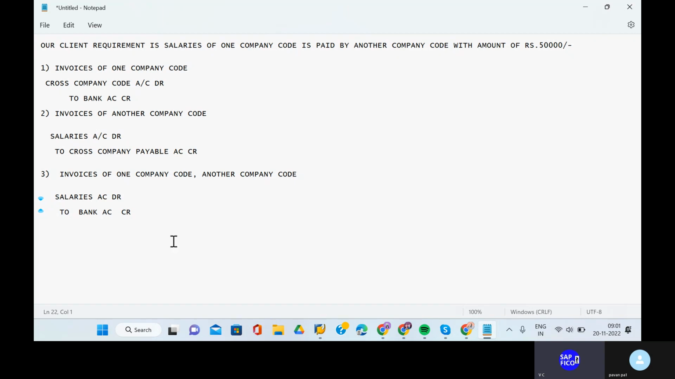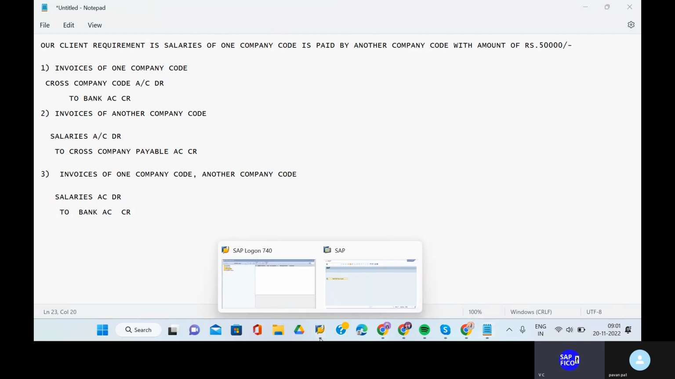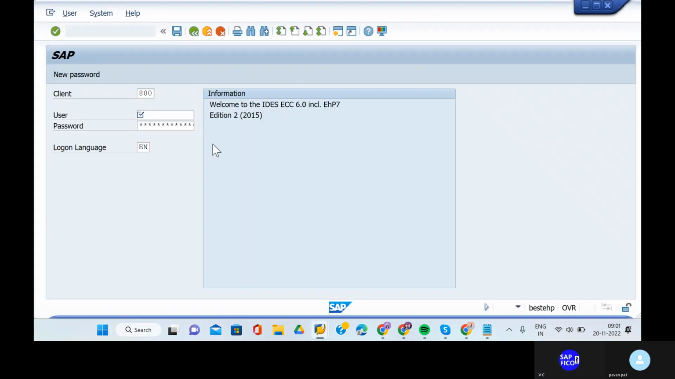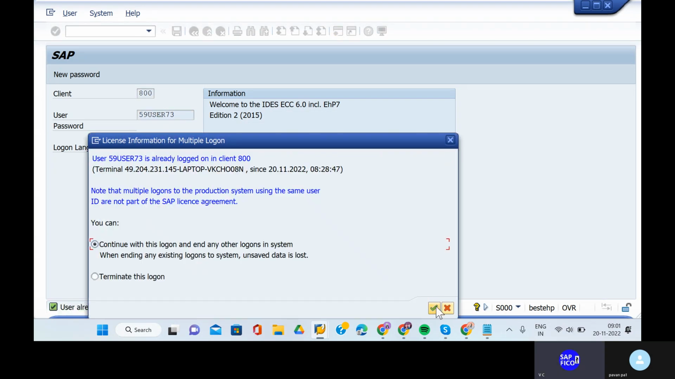So the next step. See, the entry for invoices of one company code to another company code is salaries account debtor, to the bank account creditor. Our requirement is that whatever salaries we have in one company code should be paid by the other company code. So can you go to the SAP system and check how many company codes we have maintained in the SAP system?